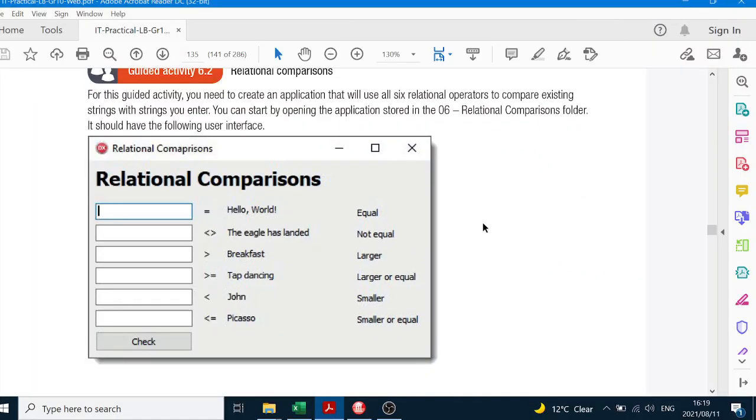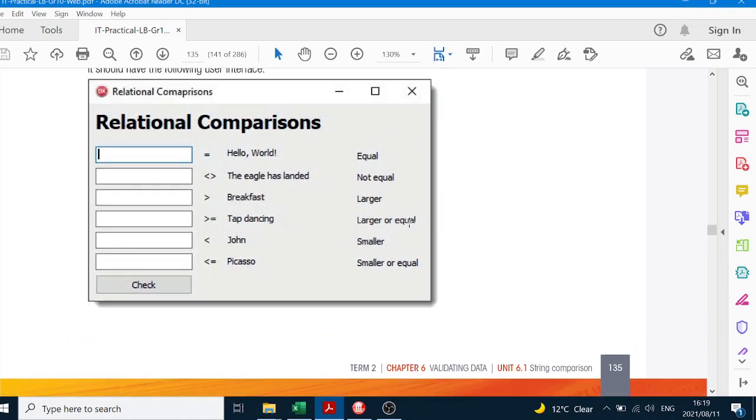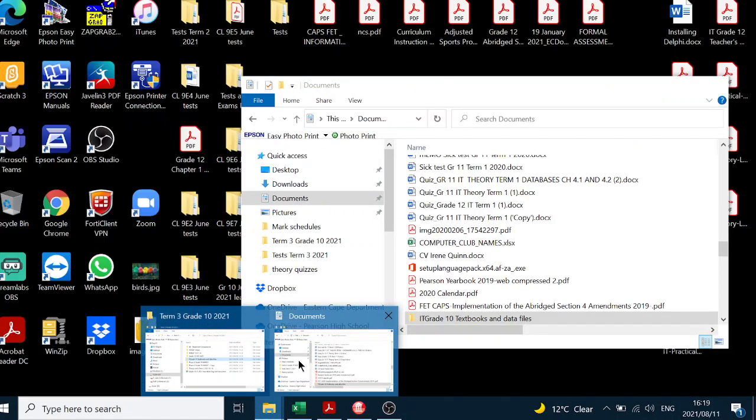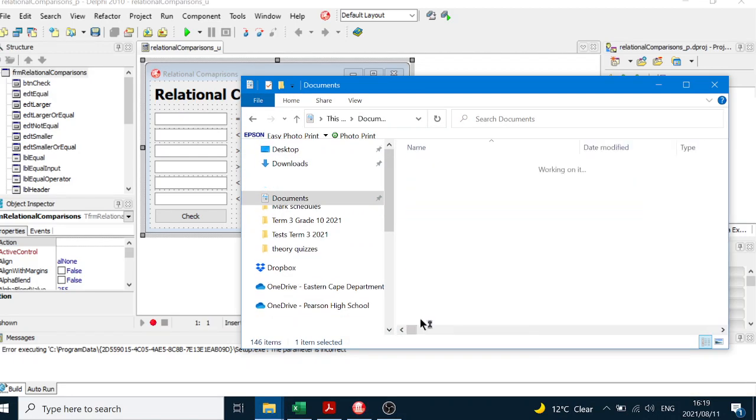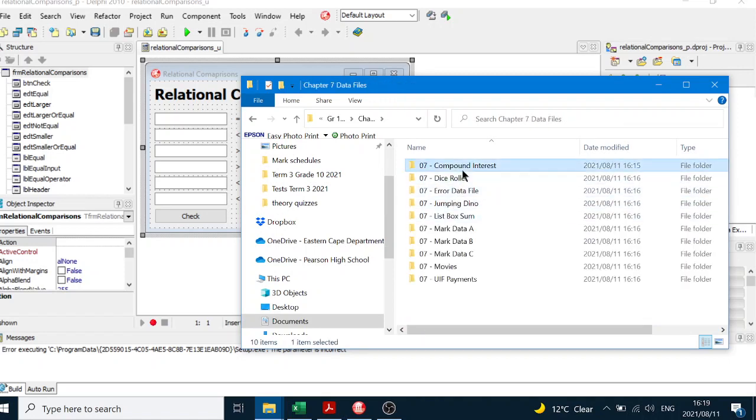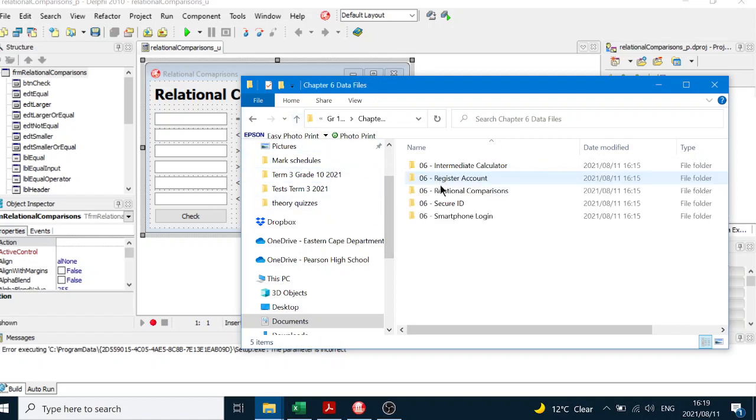Starting with this guided activity 6.2 on page 135. We're going to open that program. When we do that, we'll find the folder in which the program exists. It's the chapter 6 data files, and it's the relational comparisons.